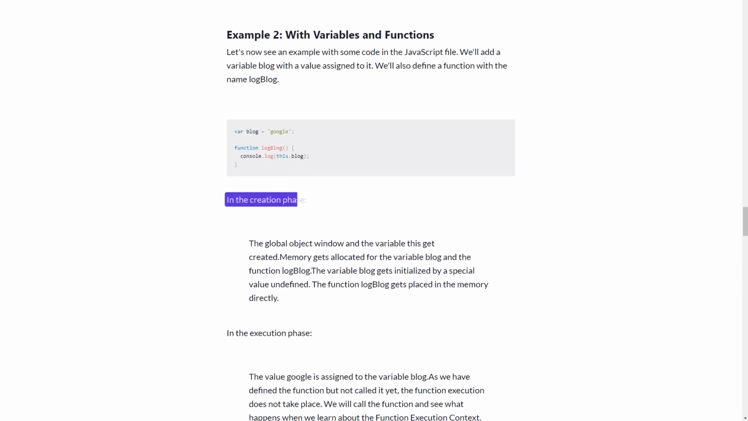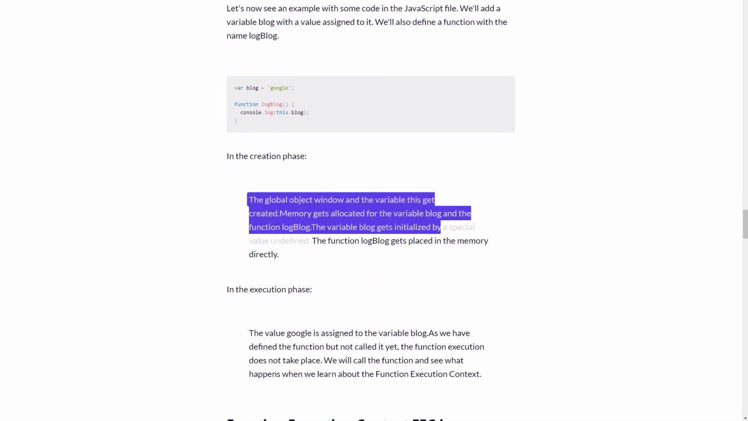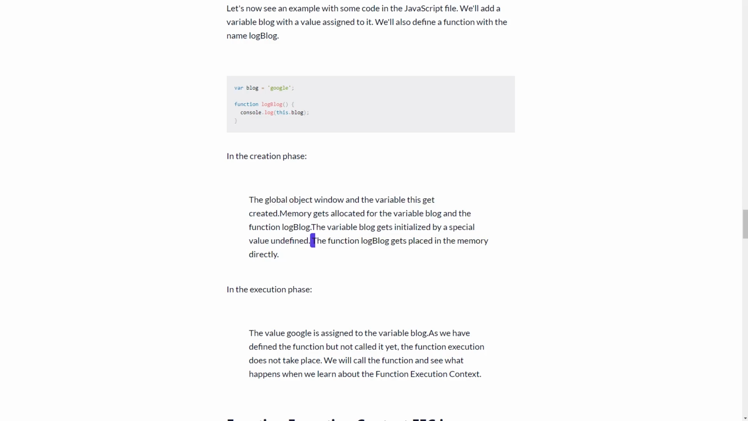In the creation phase, the global object window and the variable this get created. Memory gets allocated for the variable blog and the function logblog. The variable blog gets initialized by a special value, undefined. The function logblog gets placed in the memory directly.